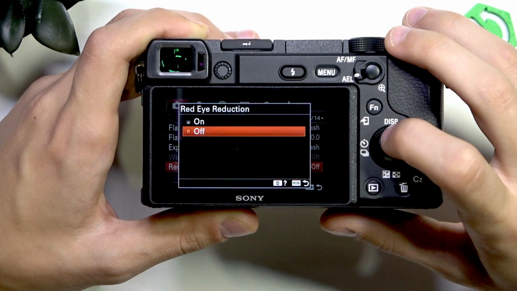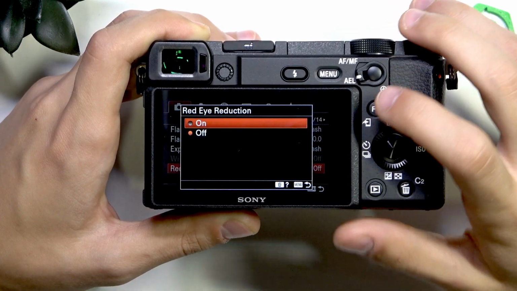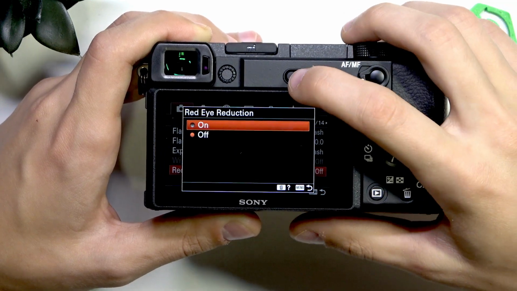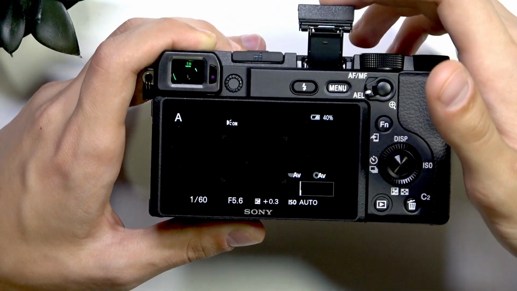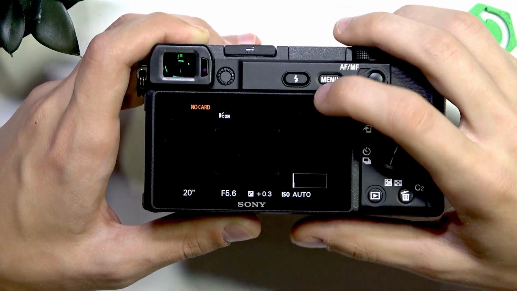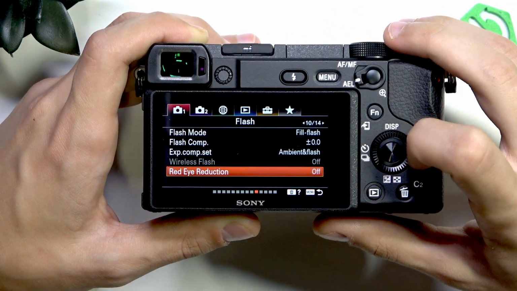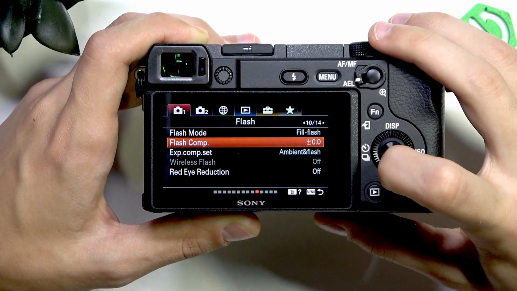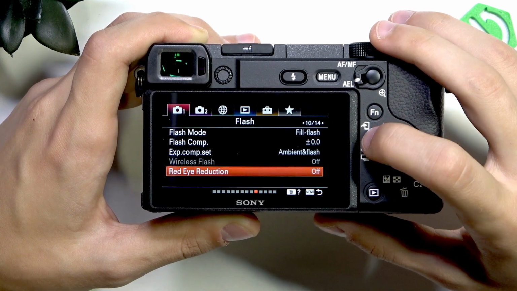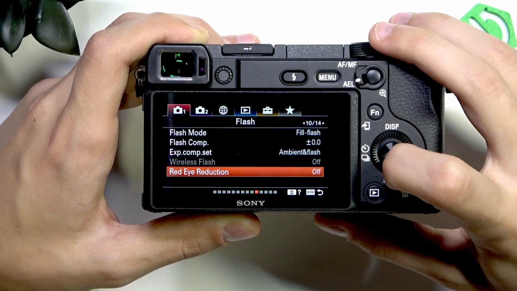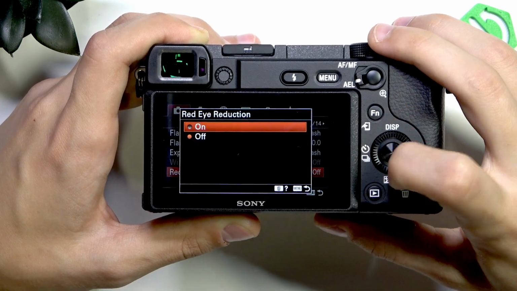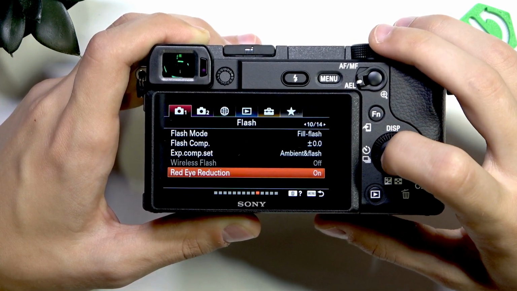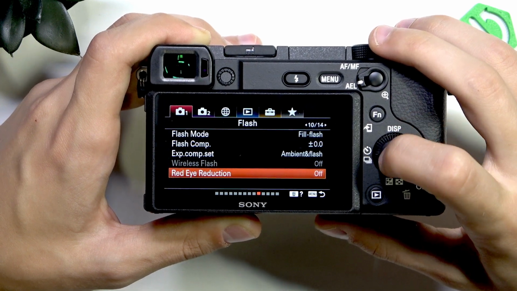And here you can enable or disable this option, and basically what it does is sometimes when you're taking a photo with the flash on, so this flash, you can sometimes get these red artifacts in the eyes of the people that are in the photo. So if you want the red eyes to be removed, you can just enable this option, but if you want to keep that, you can just select it off.